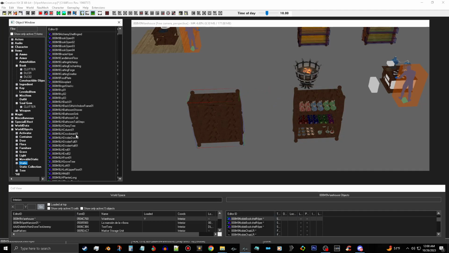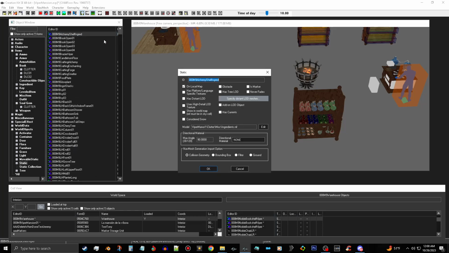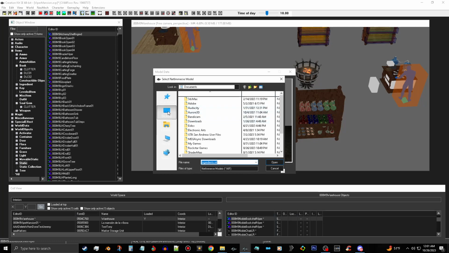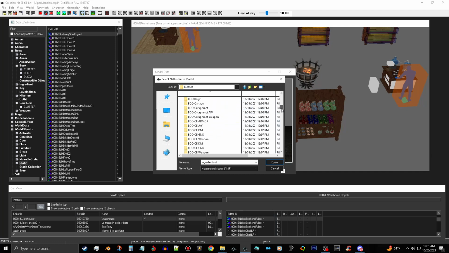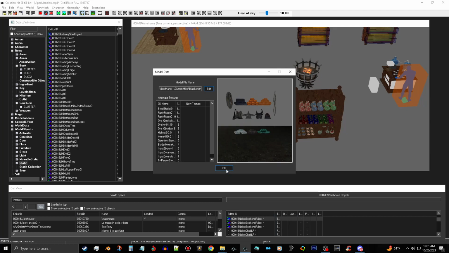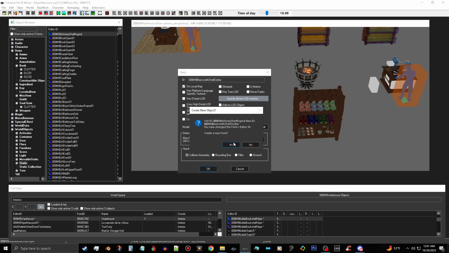Now I need to import this here, and I'm gonna make me a new record here, and we're gonna call this Blacksmith Shelf Clutter. And I'm going to point this at my folder as soon as I get to my meshes here. Clutter, miscellaneous, blacksmith shelf clutter. There it is right there. We're going to push OK and make a new form.